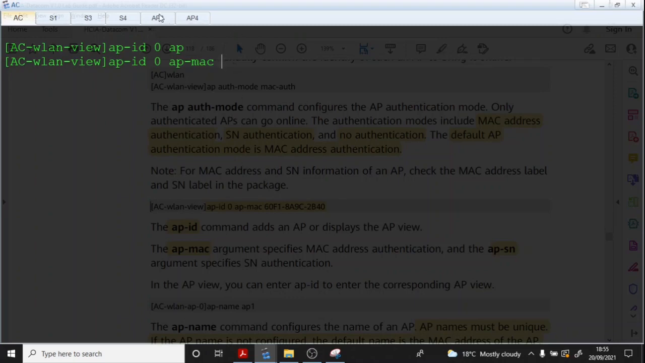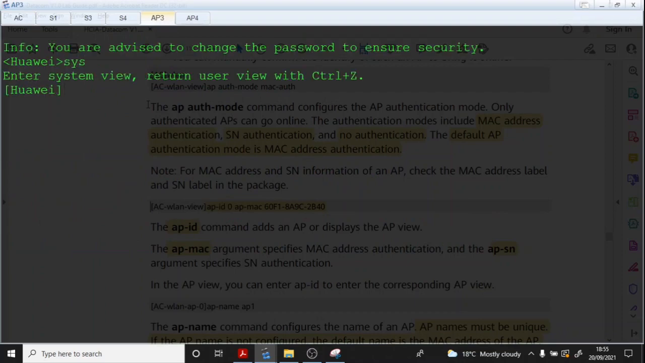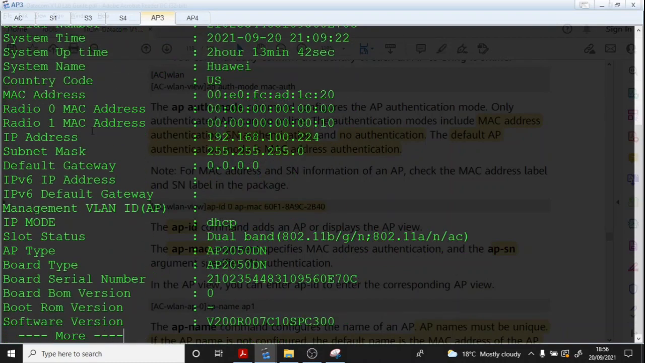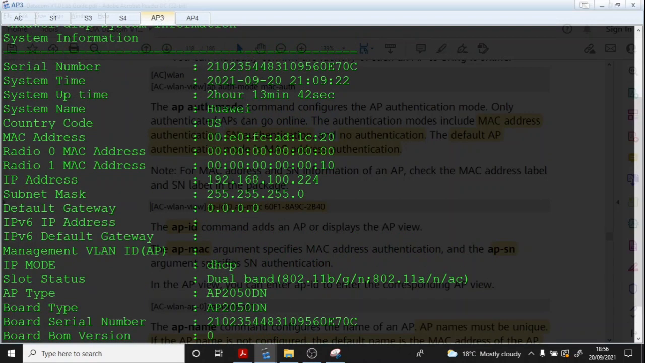To get the MAC address of the AP, I don't know why they didn't tell us that in this lab, but I used the command display. Is it system information? System information, yes. Display system information. When you do that on the AP, you get the MAC address. So the MAC address is here, and I can just copy it. That's the MAC address of my first AP, AP3 there.